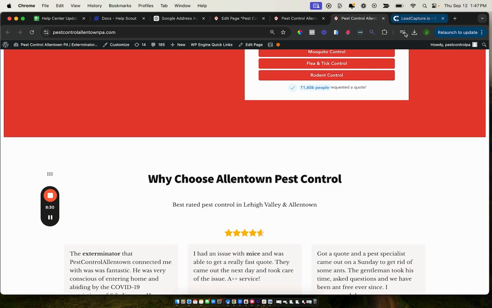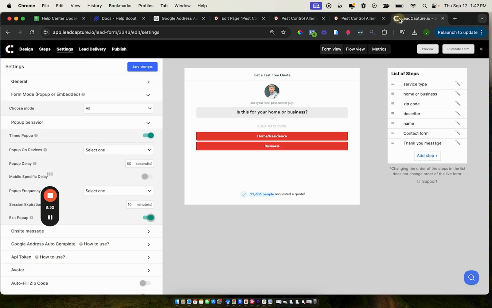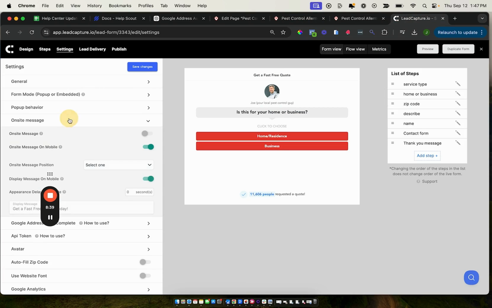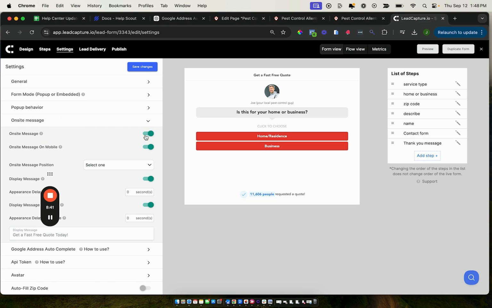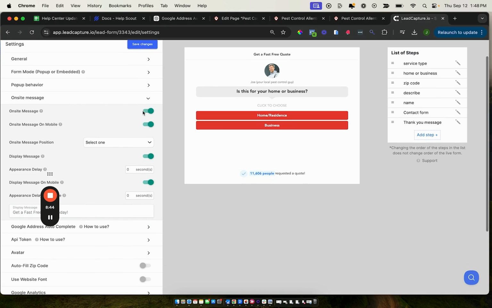So all you need to do to ensure that the on-site messaging feature is enabled is go to Settings, On-Site Message, and then you can just enable the on-site message. You can enable it by flipping the switch here.